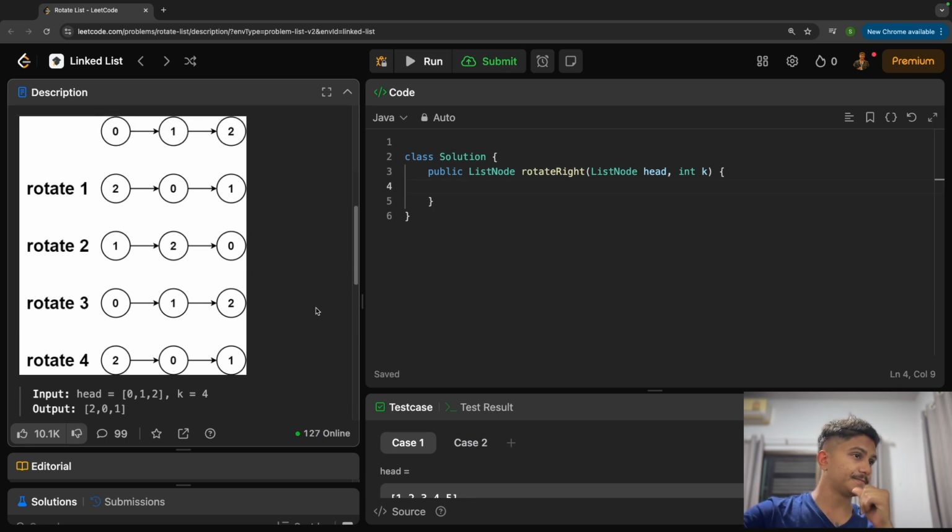So let's say k is 4, right? I think you might be able to notice this. If k is 4, as you can see, on the third rotate, it's the same as the first.